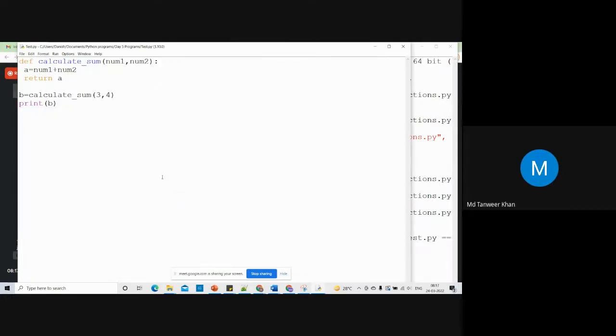Yes, 7. So see, Sandeep, here what is happening? I have written print b at the last, and before that we have written b is equal to calculate sum 3 comma 4. So it is calling that calculate sum function, and in that function we have mentioned that we want to add number 1 plus number 2, correct? And then we have written return a. Now, Danish, you please remove this return a part.